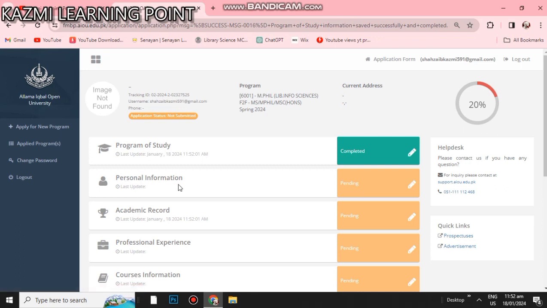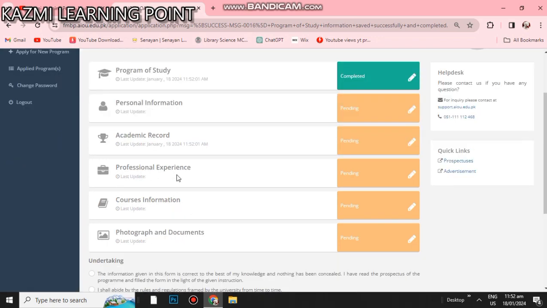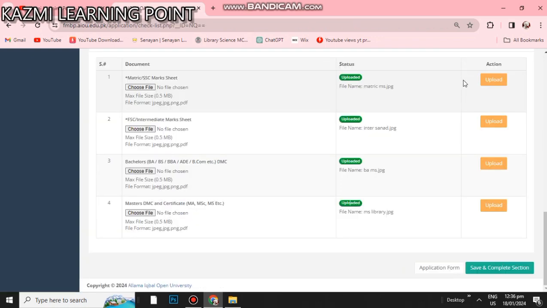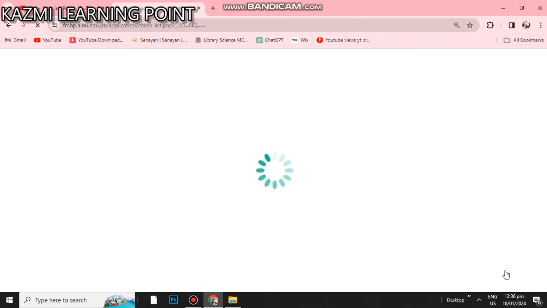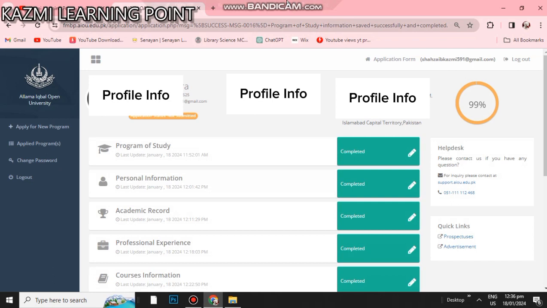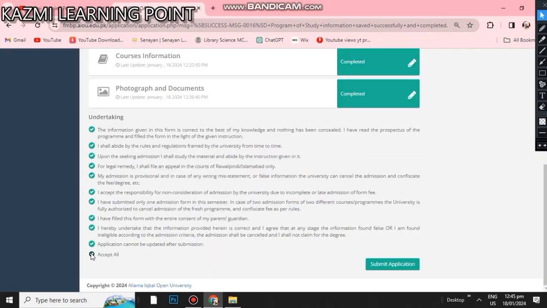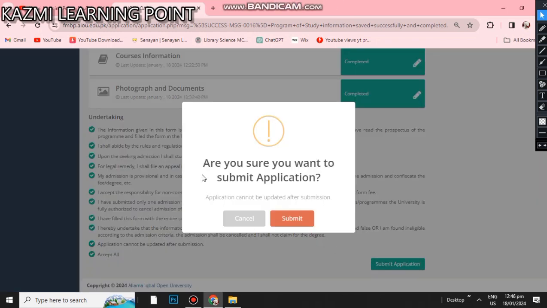Then you have to enter your personal information, your academic records, then add professional experience and courses information. Then you have to upload your photograph and documents and click on save and complete section. You can see here my profile is 99% completed, accept all. Then you have to click on submit application. I am sure to submit my application because I filled in all the correct information here. So I click on it.